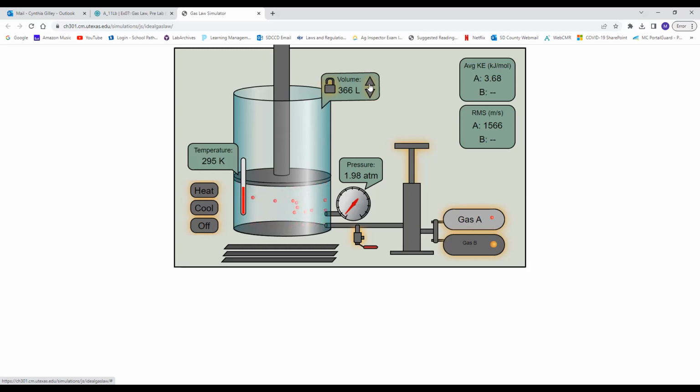Well, we're just going to write down whatever it says, even though it doesn't seem to be in his range here for this one. Okay, so whatever you do, we're just going to be adjusting and writing down what we see, okay? So at 366 liters, it was 1.98 atmospheres.